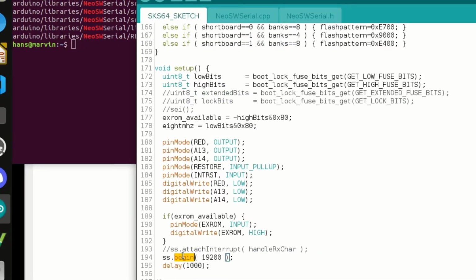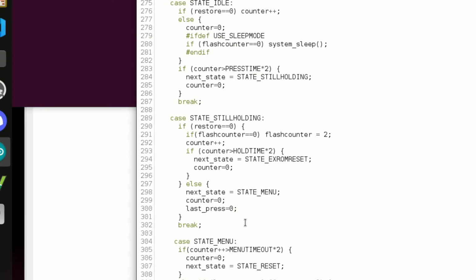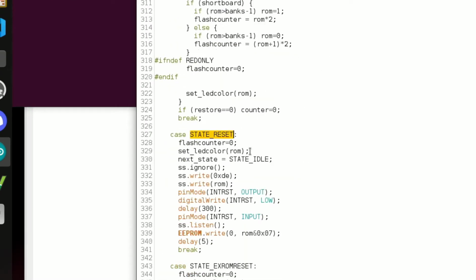So here you start the thing, and then in the setup, the next thing I do is when I get to a state reset, that means that you have selected a room or bank. Then the state machine goes into the reset mode and it sets the LEDs. It sets where it's going to go next. It's going back to idle. However, I want to write this to the other microcontroller. Because it's listening now, we don't want to listen anymore.